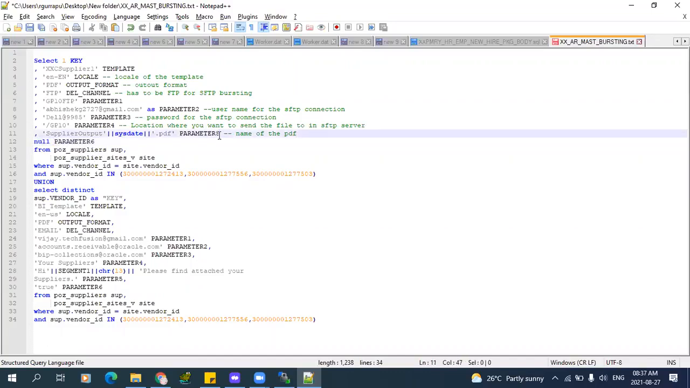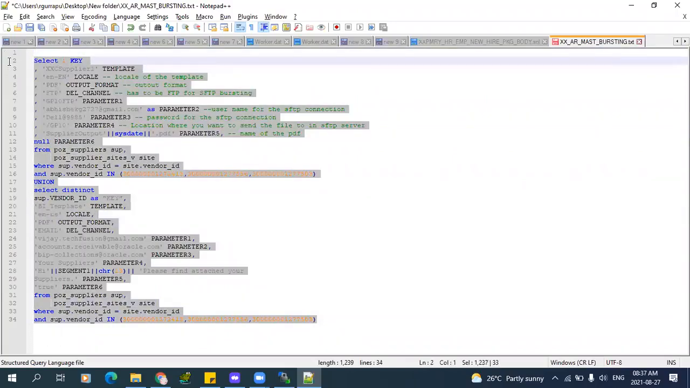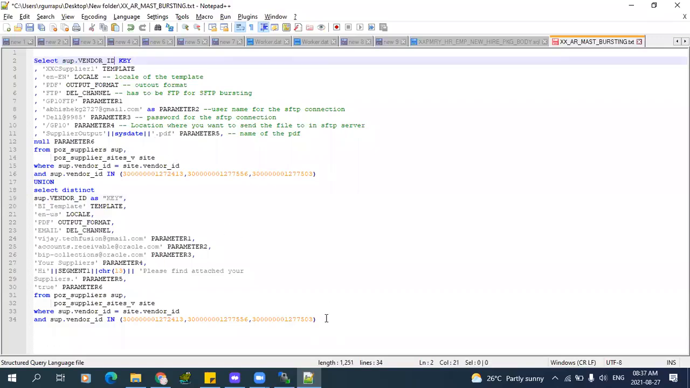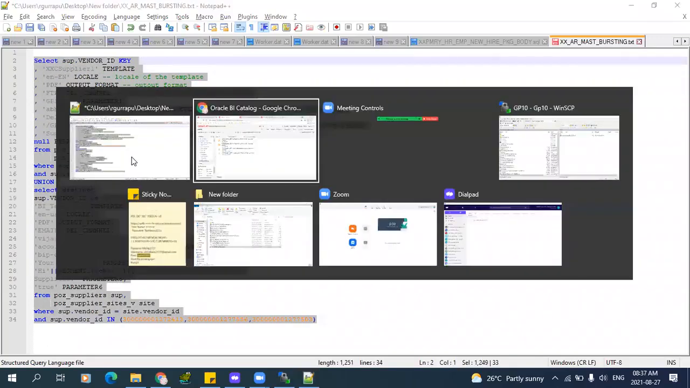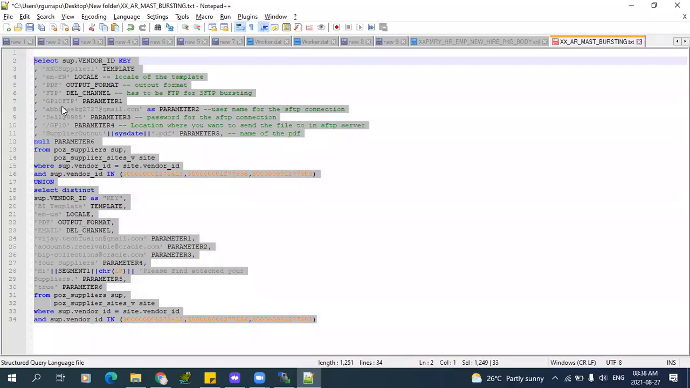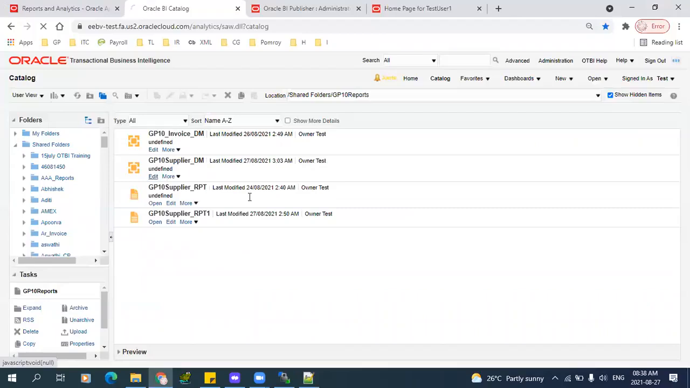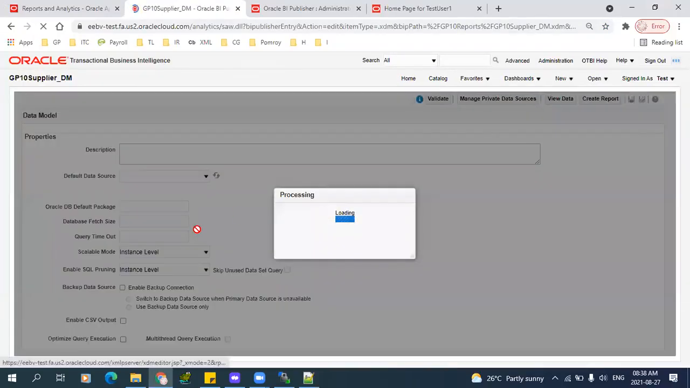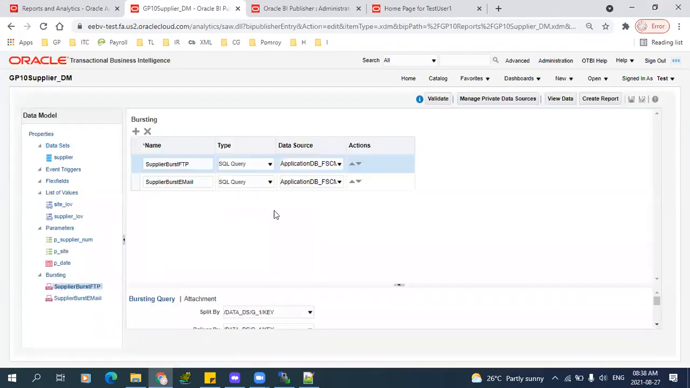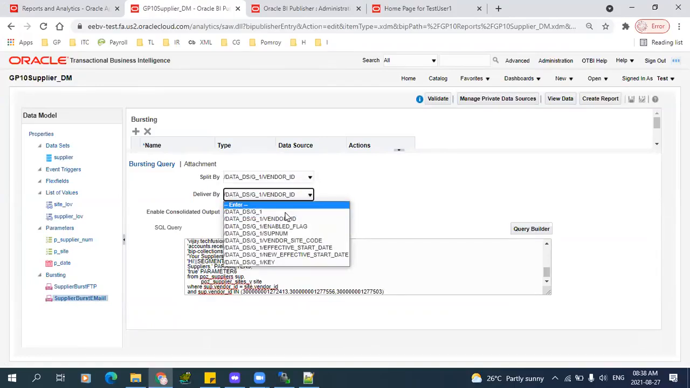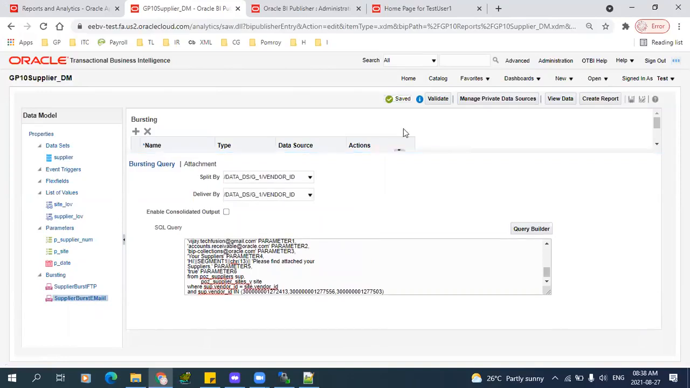Okay. The vendor ID should also be the same. So I'm trying to perform two delivery channels at a time, FTP and email. Let's see how it goes, whether it can support it or face any issues. FTP, this is email. You can use the same, and this is the vendor ID, and this is the same vendor ID. Just try to save this and go to the catalog.